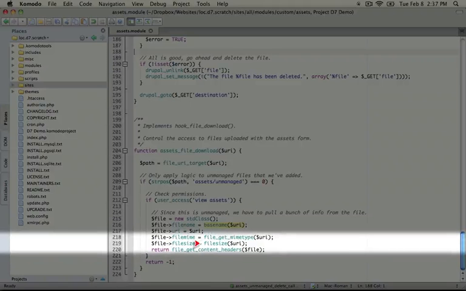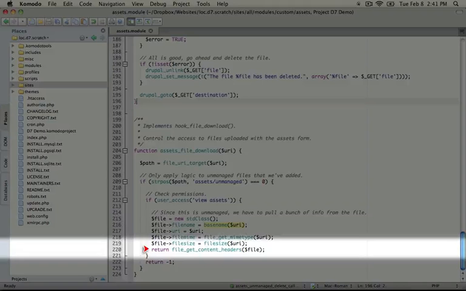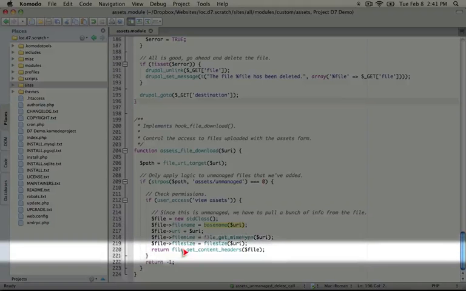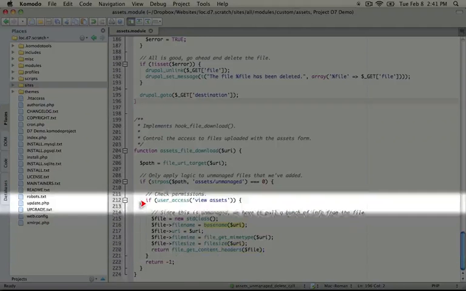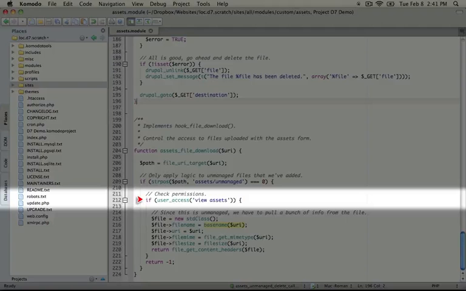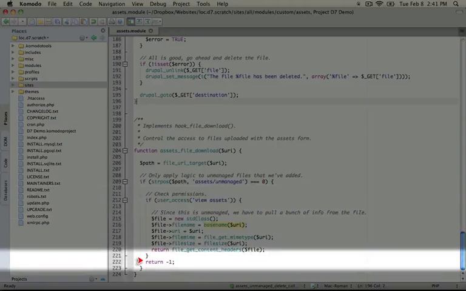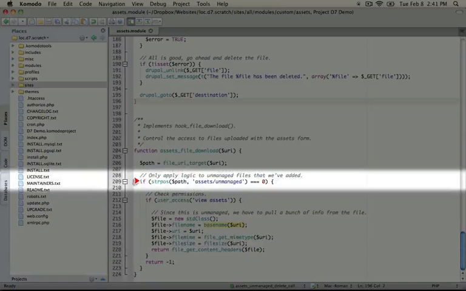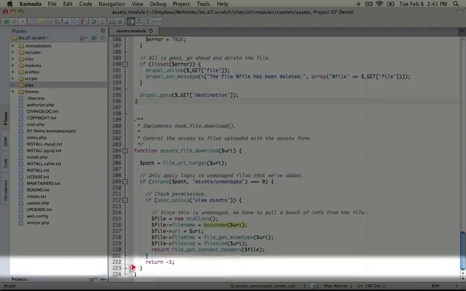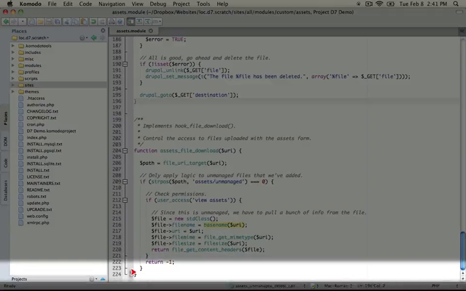Next, we're grabbing the file size by using the PHP function file size against the URI. And then finally, we're returning the headers from file get content headers. Now, if the user doesn't have this permission, we want to make sure that they don't get access. So we're returning a -1 for that. Otherwise, we're not returning anything. So if the file path doesn't match the file path of the files that this module is managing, then you see down here we're not returning anything. It's just blank. We're not taking a vote on this particular file.